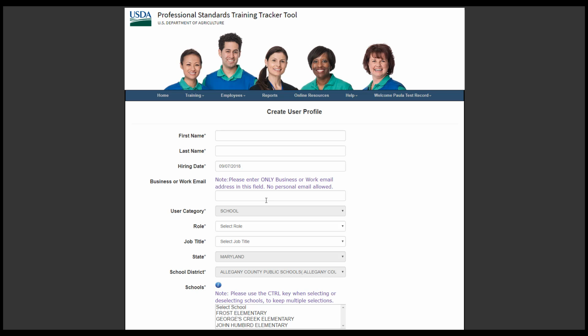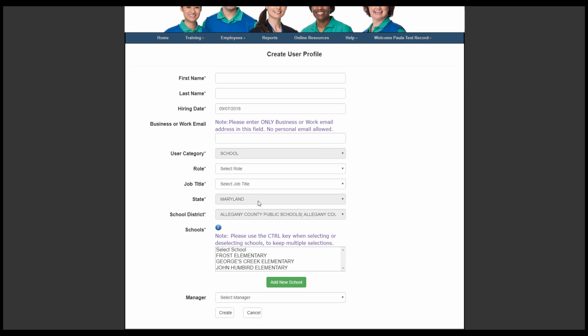By clicking the Create button at the bottom of the page, you'll be taken back to your employee list, where you will be able to see the new profile. Once the profile is created, it will be available in the Enter Training screens, as well as all of the Manager or Director screens.